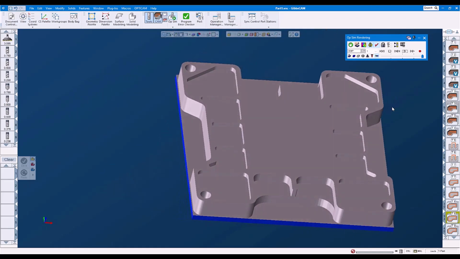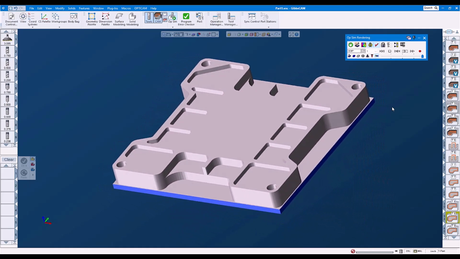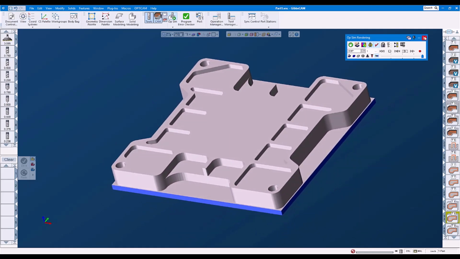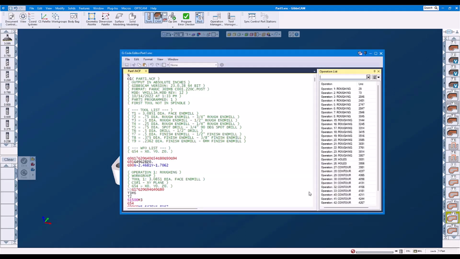Deactivated ops do not participate in the program. Now we'll post the program. We'll notice that these deactivated ops are not part of the posted code, which is what we would expect.